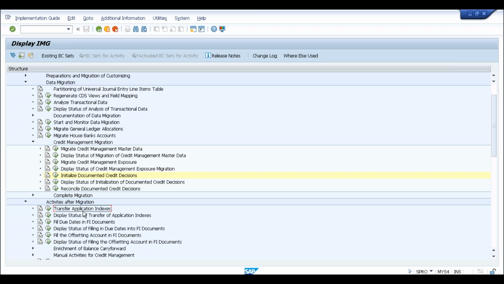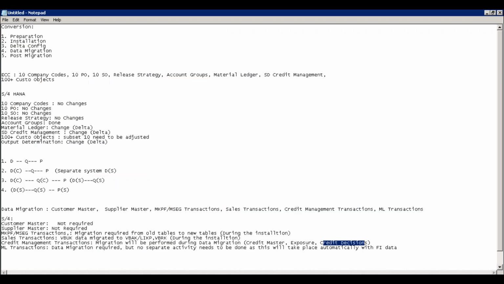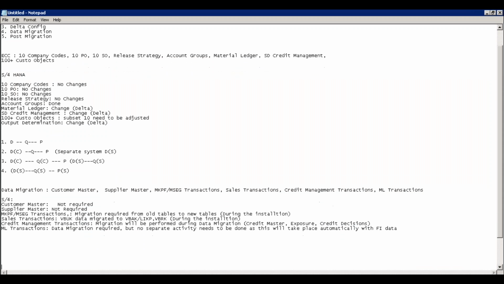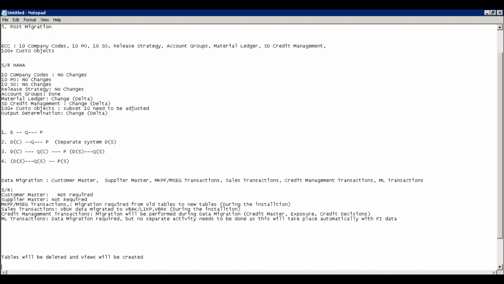This is not related to logistics, but this is a common terminology. What are the application indexes? So if you remember, we talked about different views. So tables will be deleted and views will be created, right? We discussed about this.